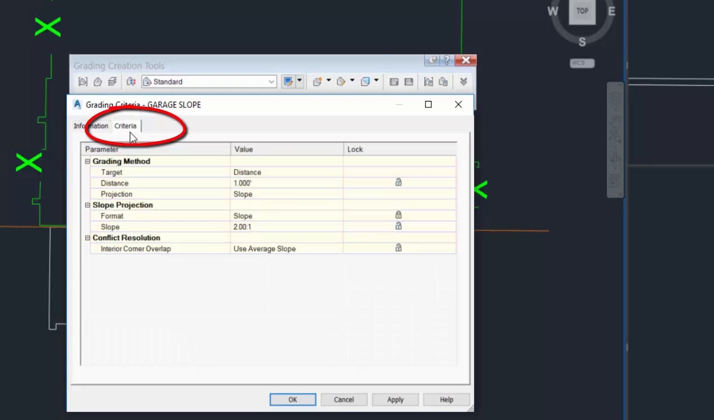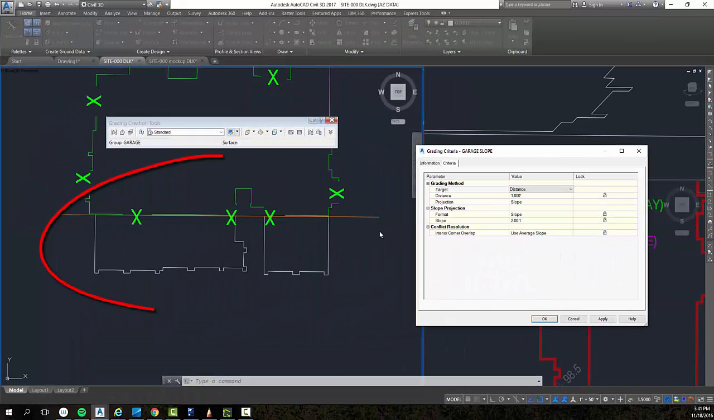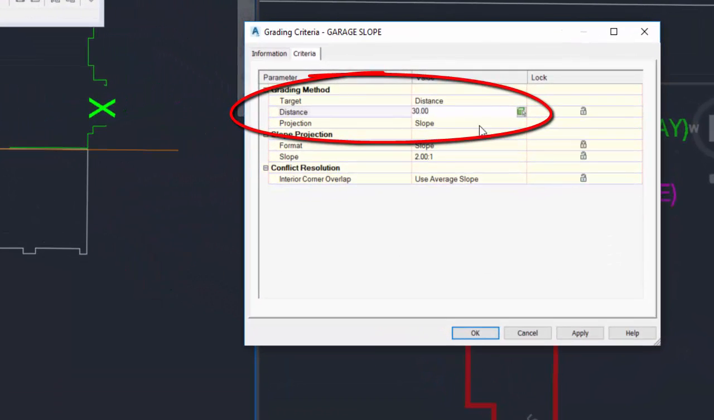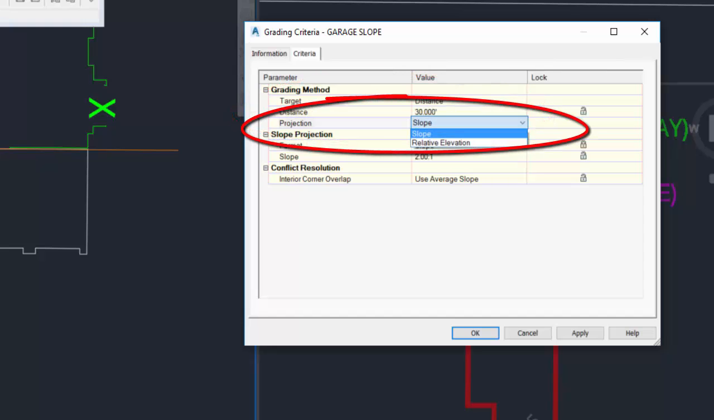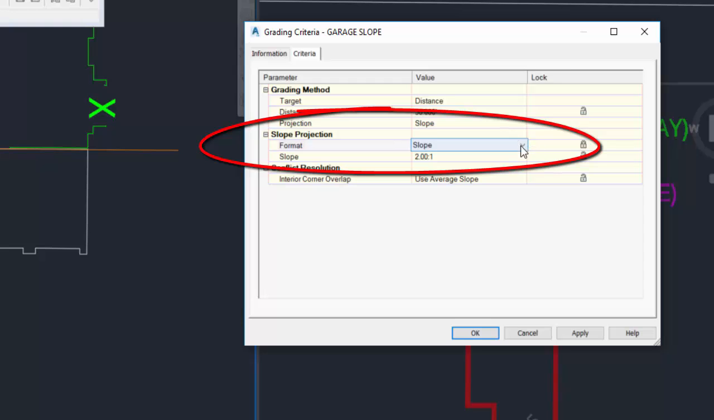And then for the criteria tab, what we're going to do here is we're going to go out a distance. So basically, what's the distance? Let's say maybe 30 feet, just so we've got enough to work with. So I'm going to go ahead and type in 30 feet. And we're going to do it as a slope.